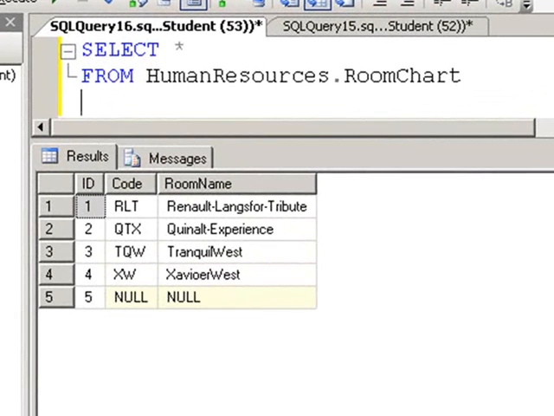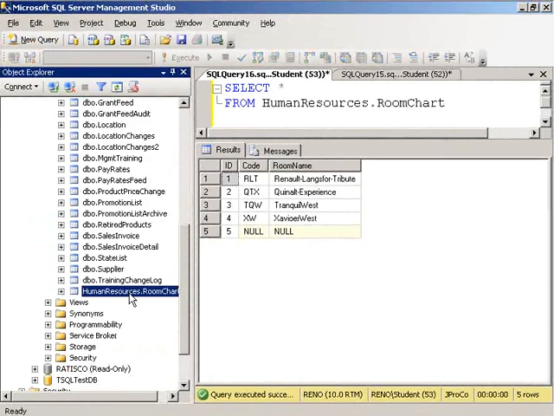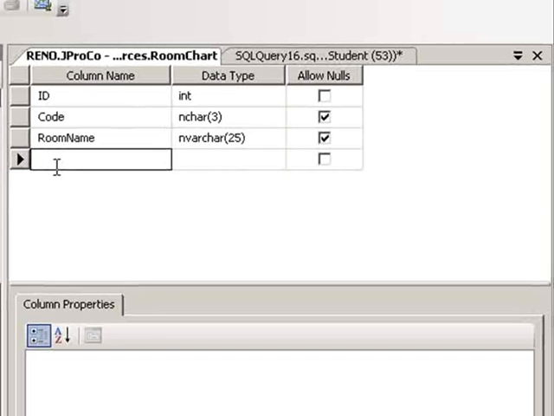As our room chart table stands now, it's got 3 fields and 5 records. 2 of those fields are fixed length data fields, and 1 is a variable length data. Now we want to go in and redesign this table to have a 4th field. So we're going to go in to the design view.